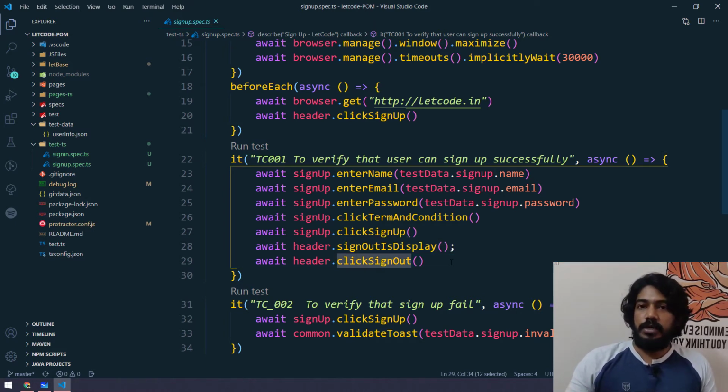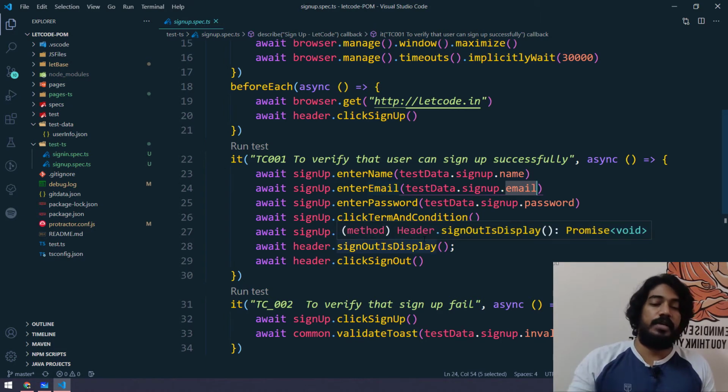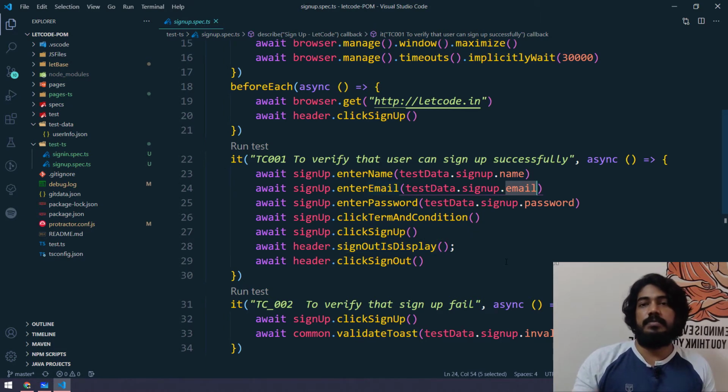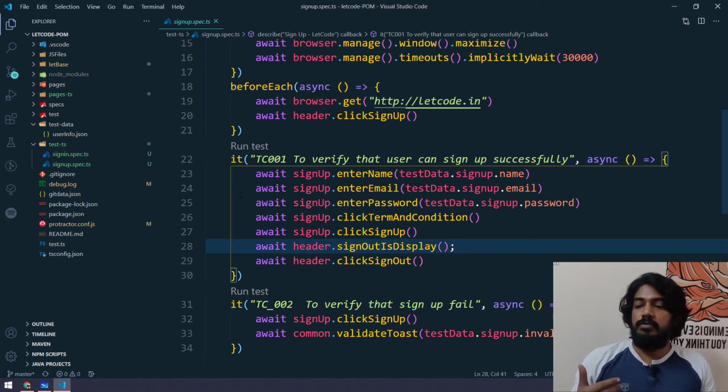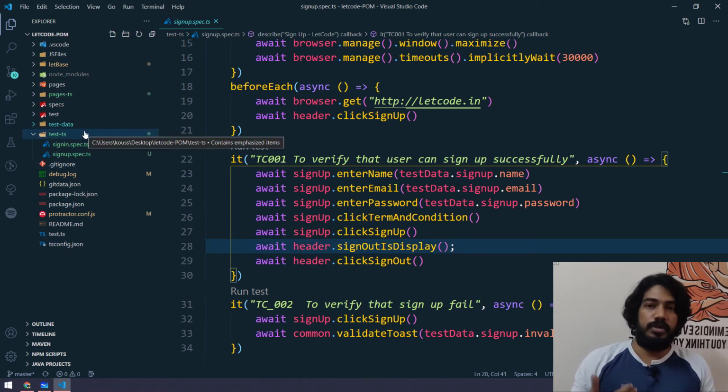I got the problem already. The reason is very simple. We are using this email that is already logged in, right? So if that is already logged in, we already have done the sign up in our JavaScript video itself. So I cannot use the same email to do the sign up again. So that's the reason. But let's see how to solve this technically using the Allure reports.